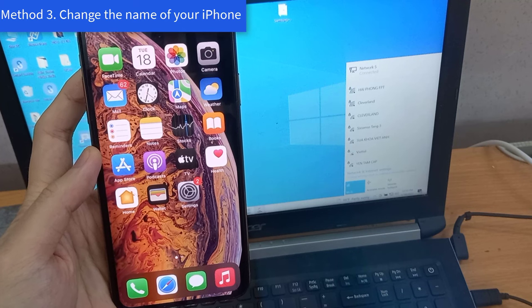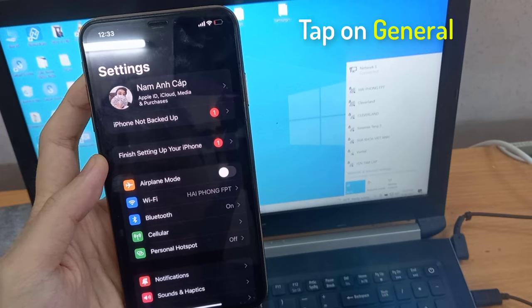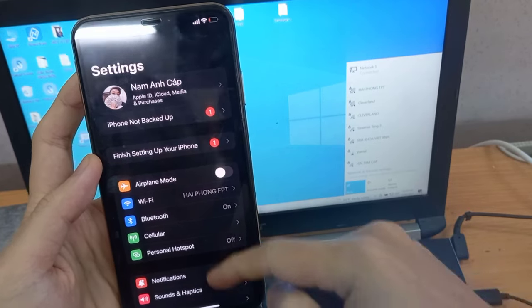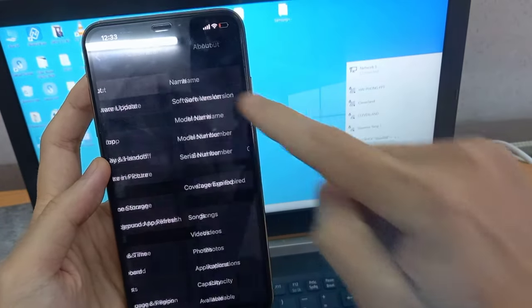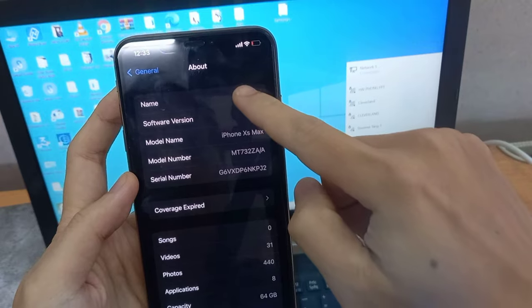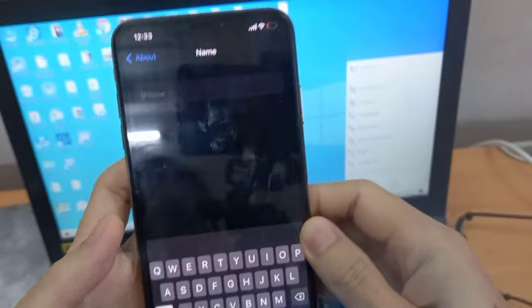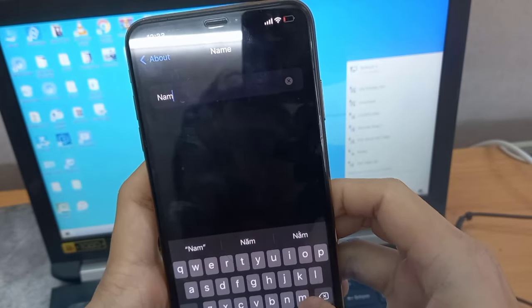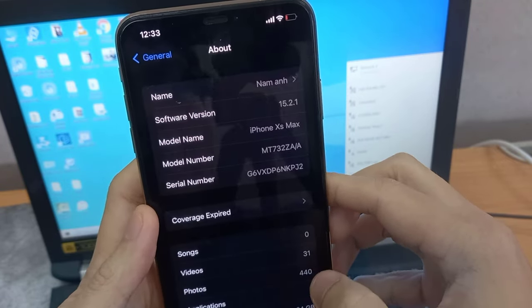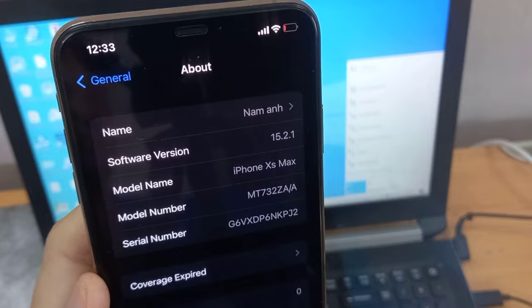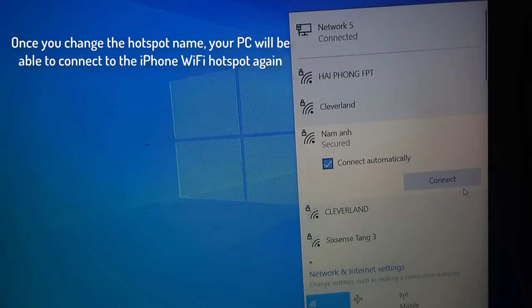Method 3. Change the name of your iPhone. Go to Settings. Tap on General. Tap on About. Select Name. Now click on the X icon to remove your current name. Enter a new name and you're good to go. Once you change the hotspot name, your PC will be able to connect to the iPhone Wi-Fi hotspot again.